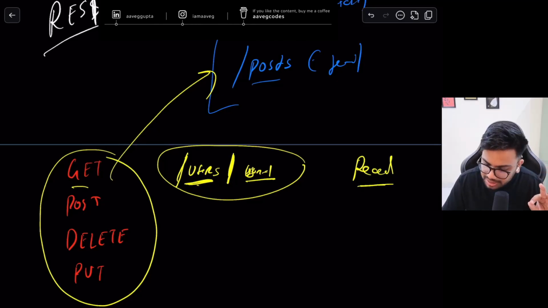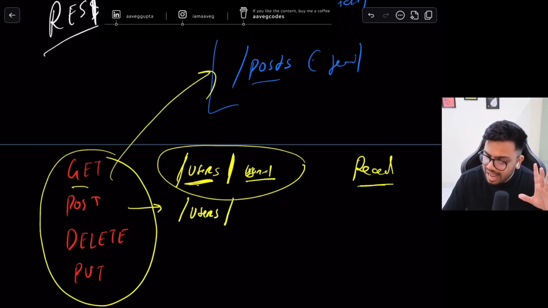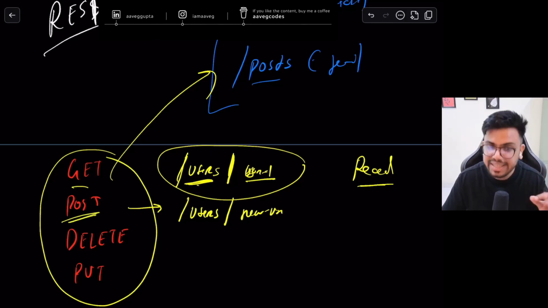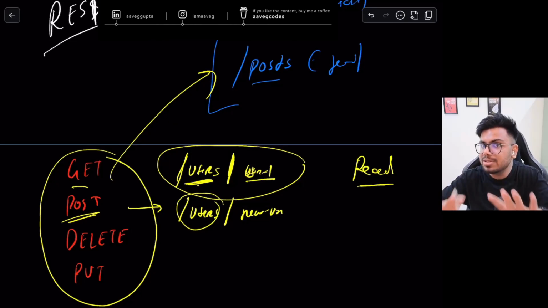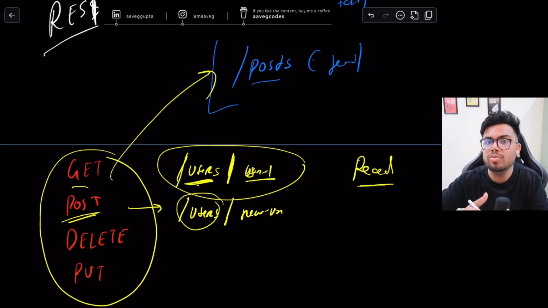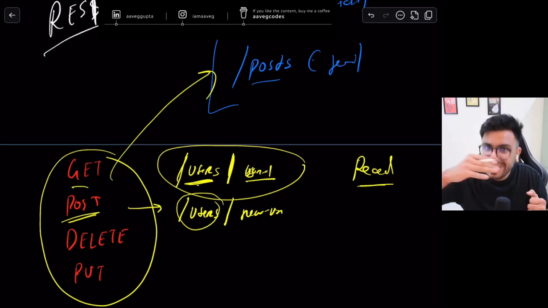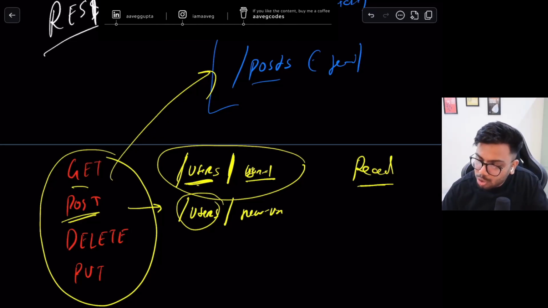If I'm talking about, let's say, post, and /users, and a new user. So post means we are creating something. The URL is the same, the resource is the same. We want to do something with this user, but what exactly do we want to do? Do we want to read it? Do we want to create a new user? So post means we want to create something new.